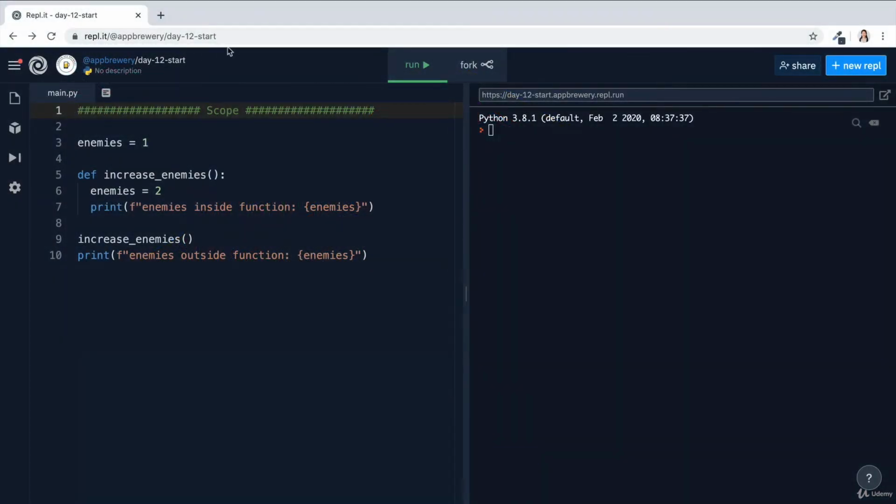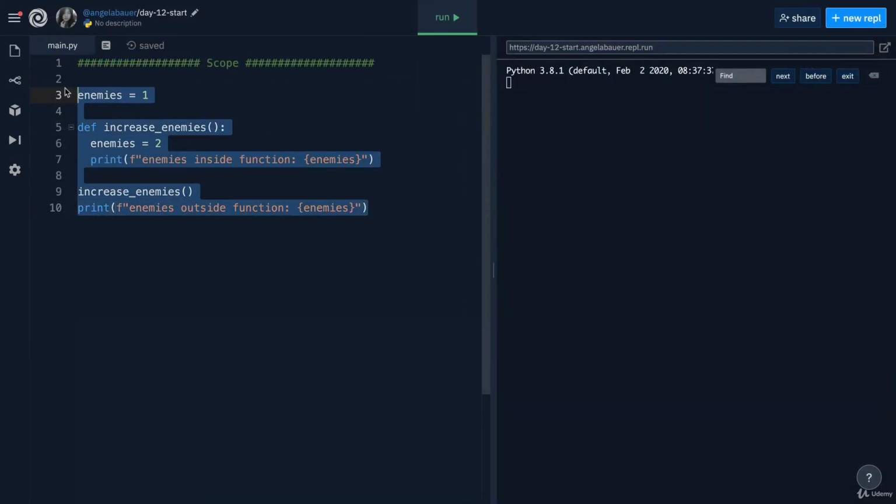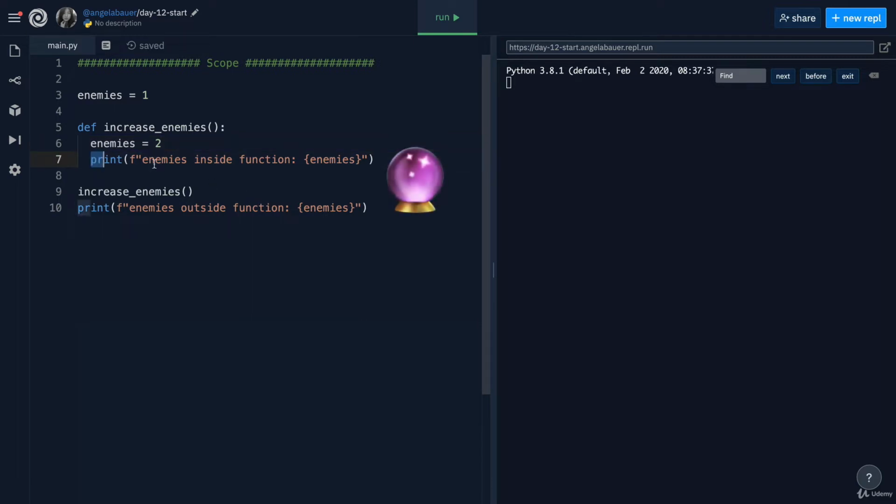Head over to the app.brewery day 12 start replit and go ahead and fork your own copy of it. Take a look at the code that's in the starting file in the main.py and try to understand what it's doing. First, I create a variable called enemies and I set it to equal 1. Then I create a function called increaseEnemies and I try to set that variable to 2. Finally, I call my function, triggering all the lines of code inside. And now I want you to predict, what will this print statement print in the console and what will this print statement print? And it might not be what you expect it to be.